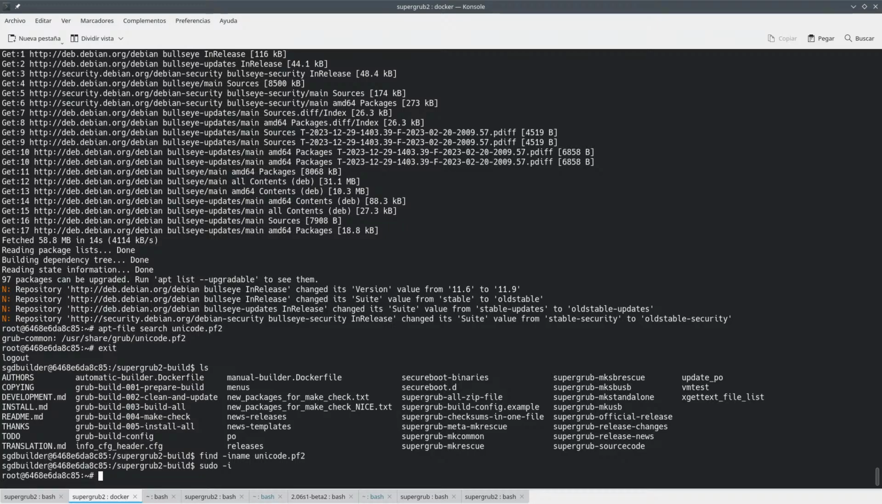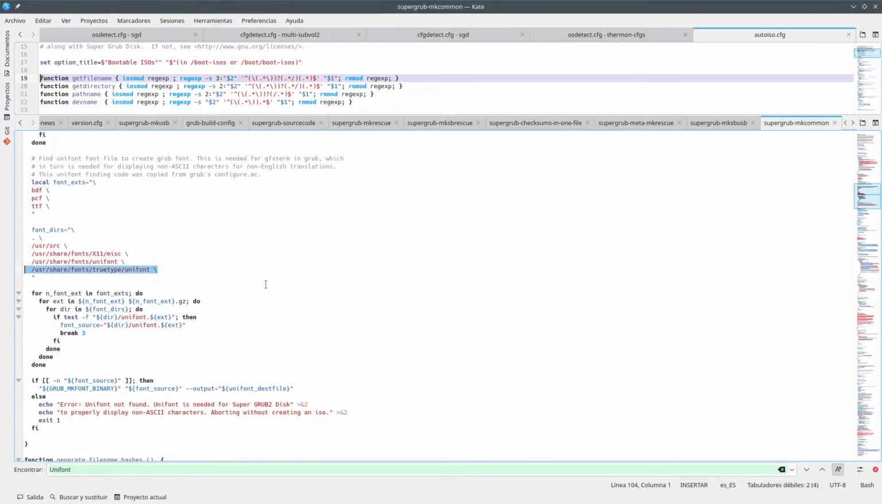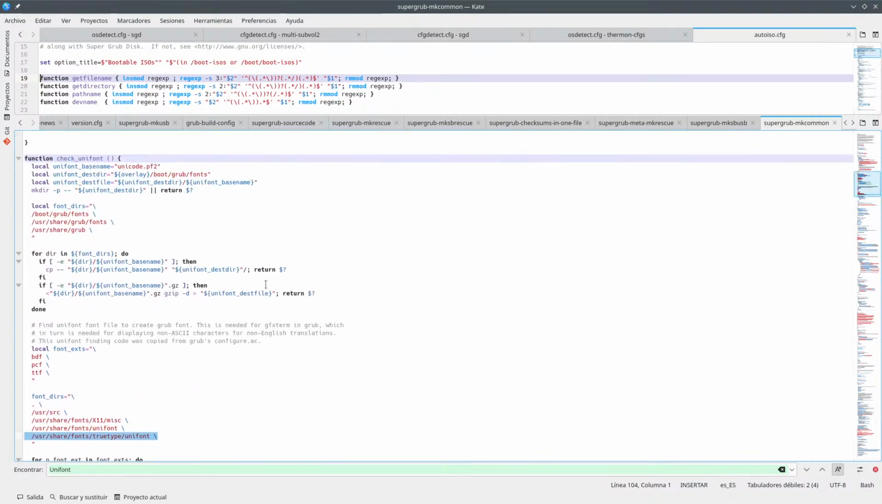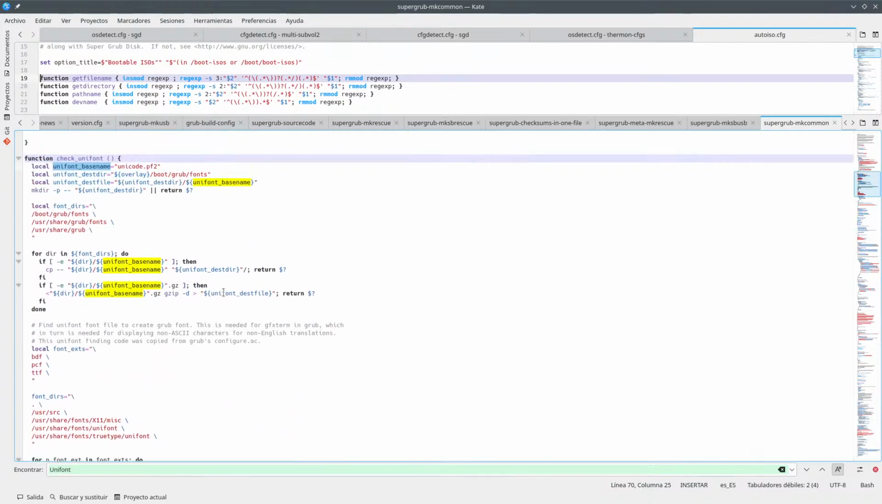So we should probably install grub common into this and just grab the file from there, and that's it. So actually what you want to do, wait a minute, font X PF2, wait a minute, wait a minute.